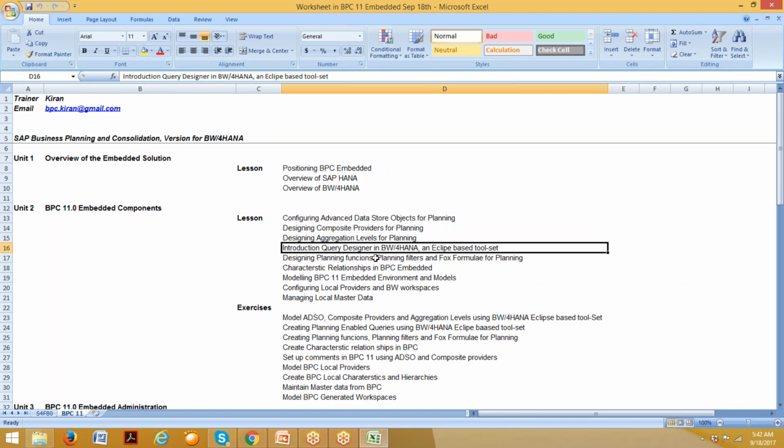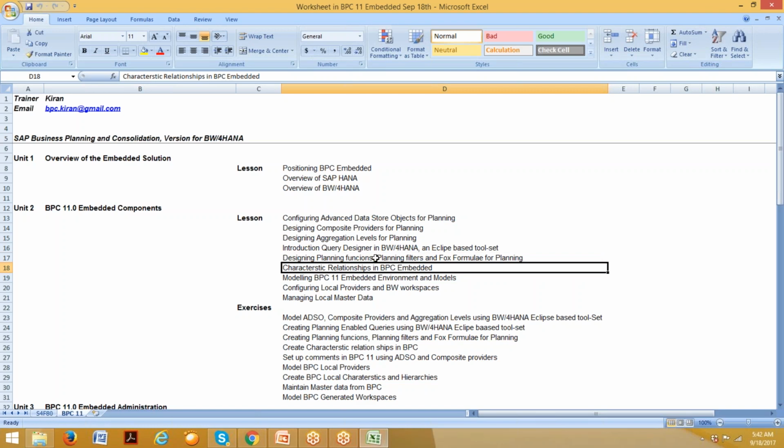We can create planning functions, planning filters, and FOX formulas. Here in BPC 11 embedded components, we are going to discuss these things. Characteristic relationships is a very important aspect in BPC embedded. Based on the relationship, let's say cost center and profit center relationship, or company code and cost center relationship, you can generate combinations. Based on those combinations, the user can plan the data. Characteristic relationships can be enabled based on master data and also based on transaction data. You can create some DSOs and enable these characteristic relationships. We are going to discuss this very important topic, characteristic relationships, based on master data and transaction data, and how to generate the combinations.